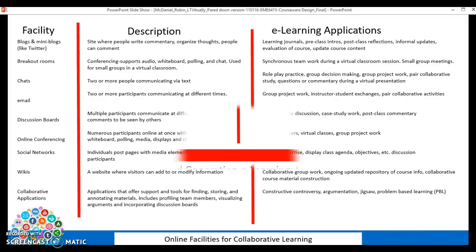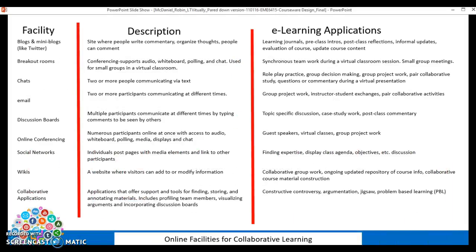social media learning. This is just basically a table that I wanted to offer you that shows different facility descriptions and e-learning applications. So some facilities might be blogs and microblogs you could use in the collaborative environment, breakout rooms that you can use in learning management platforms or learning management systems such as Blackboard, things like that. Chats, where people communicate either synchronously or asynchronously. Email, that's generally done asynchronously.